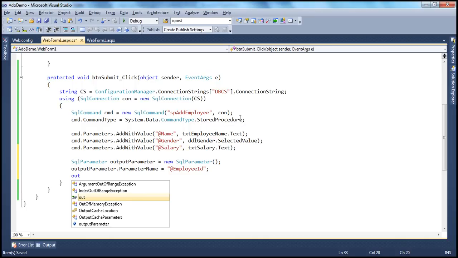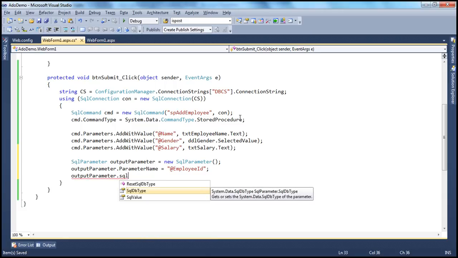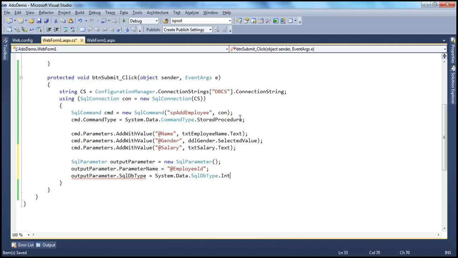So output parameter dot SQL DB type is equal to SQL DB type dot integer. So the data type of this output parameter is integer. And the next most important thing that we need to specify is the type of the parameter. By default, when you add a parameter to the parameters collection of the command object, it is going to be an input parameter. So if you want the parameter to behave as an output parameter, then you will have to specify the direction. Is it input, output, or both?